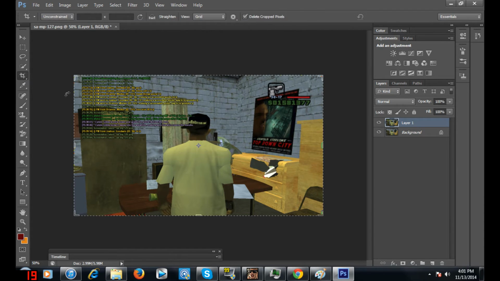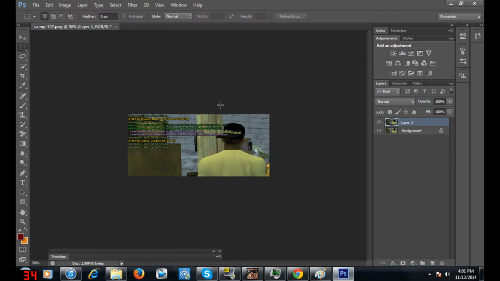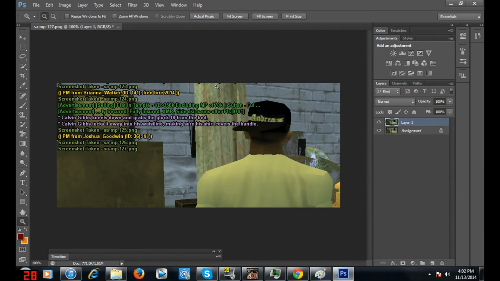Now, once you've done this, you're going to want to crop out whatever you don't want. And we obviously want the text. I want my character in the screenshot as well. So we're going to go over that. I'm going to crop it. And there you go. I'm going to zoom in. As you can see, there's text above that can still be seen. We're going to start removing all the stuff that's unwanted.